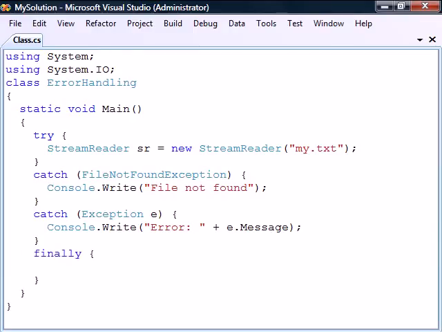As the last clause in the try-catch statement, we can add a finally block. This block is used to clean up resources allocated in the try block and will always execute whether there is an exception or not. In this case, we should close the file that we opened in the try block, but only if it was successfully opened.